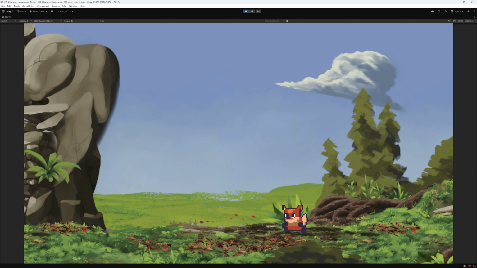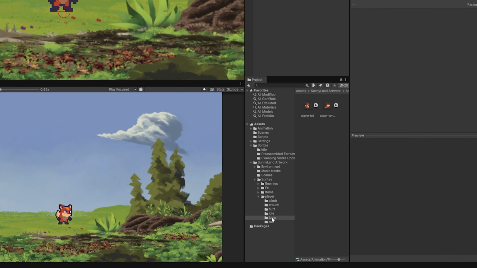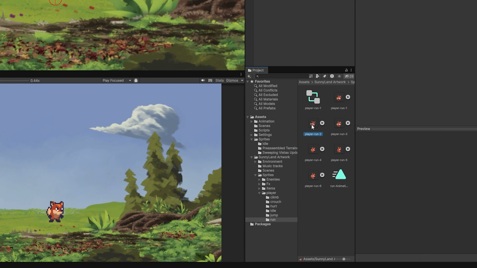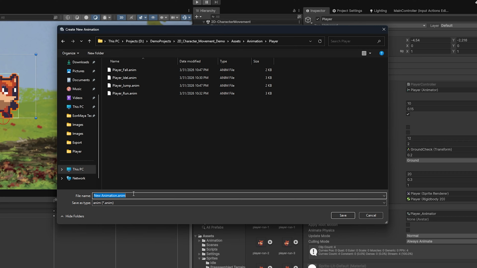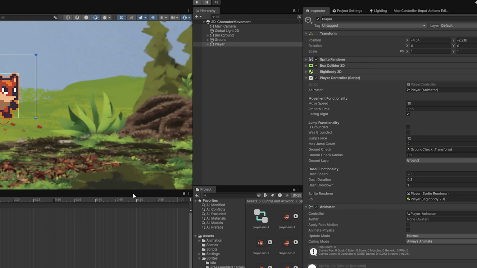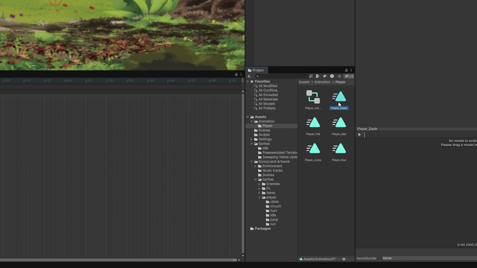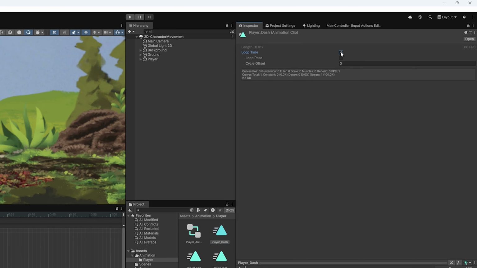Now let's add a dash animation. As you can see, we don't have a dedicated dash animation in this asset, so we will just use a single sprite from the run animation sprites. That's totally fine for learning and prototype. Now create a new animation clip called player dash. Add the sprite and make sure to disable loop time. Because dash is a quick action, we don't want to keep looping.